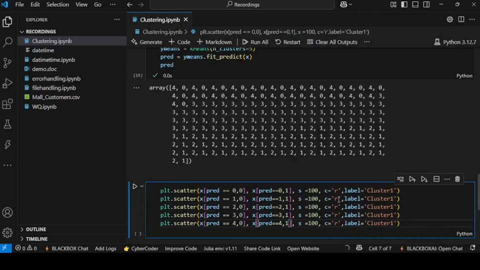Then I change this color to blue, B. I change this color to Y, which is yellow. I change this to green. Then I change this to cyan. So that's what we have. Then I change the labels to cluster 2, cluster 3, cluster 4, and cluster 5.